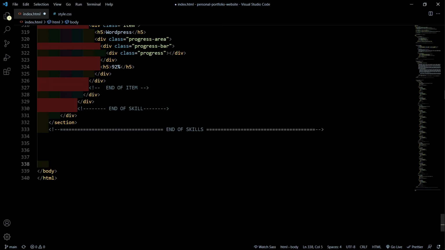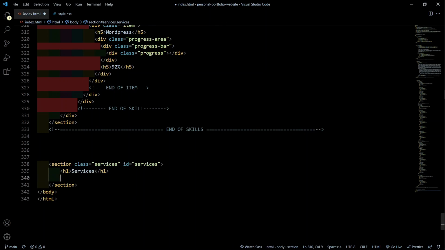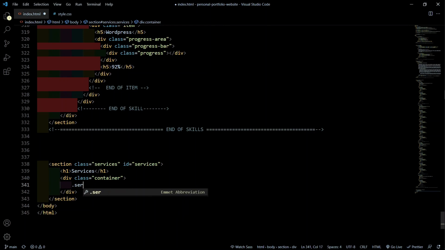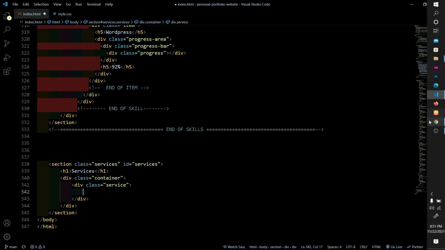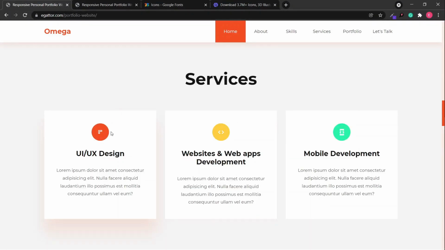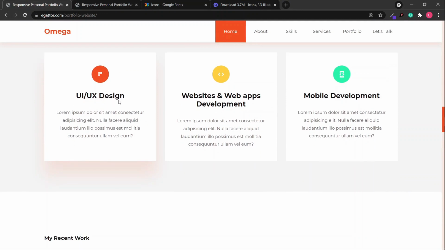So now let's move on to our services section. So, a section with the class of services and an ID of services as well. Now we are going to have our H1, and that is just going to say services. Let's have our container, and inside our container we are going to have service. Each of the cards is going to be a service. That's the name of the class. And inside the service we are going to have three things. Let me show you, we're going to have the icon here, this heading or the title, and then this paragraph.